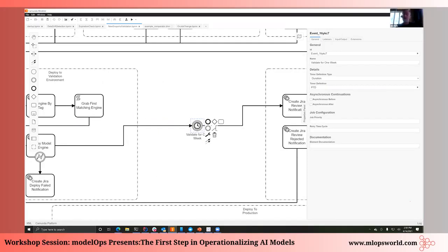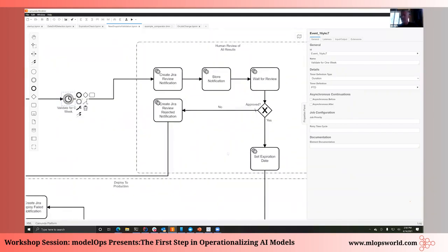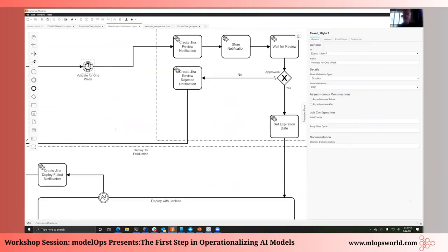After the week, we'll say, hey, here's another review notification to go back and look at the results over the last week. It will have been running and being monitored, and all that information will be associated with the model, and then somebody can look at it. Once they approve it, again, a very simplified process, we'd deploy to production.